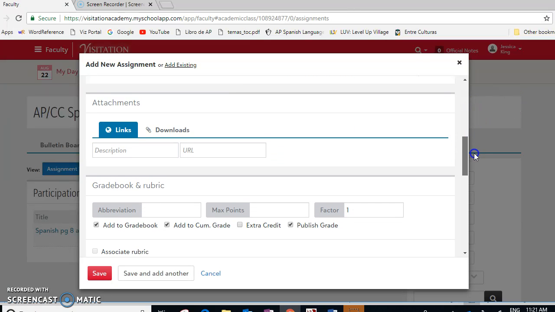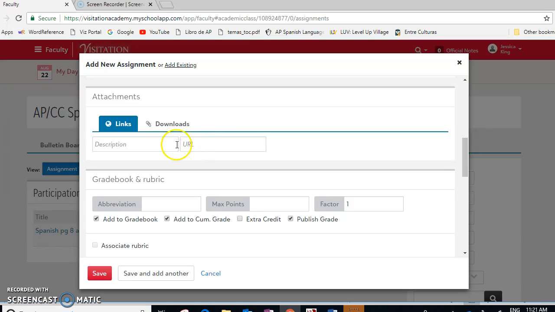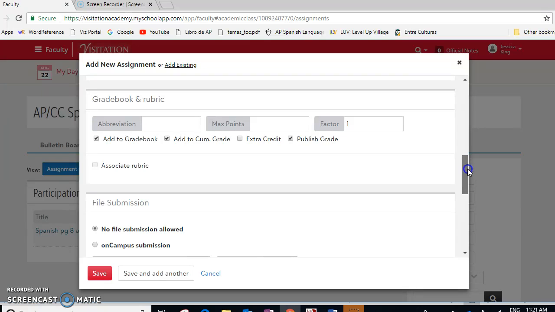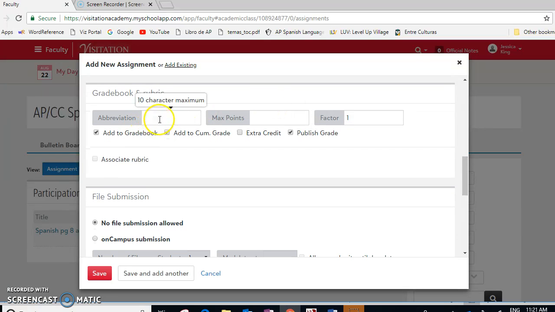Okay. You can link an attachment, or if there's something you want them to watch or see that goes with it. This is sort of like for the Moodle type people. Abbreviation, I don't remember going over this section, but my understanding was I used to label my homeworks like homework 1, homework 2, homework 3. That's where I'm going to put this. And then the max points, let's say it's out of 10.